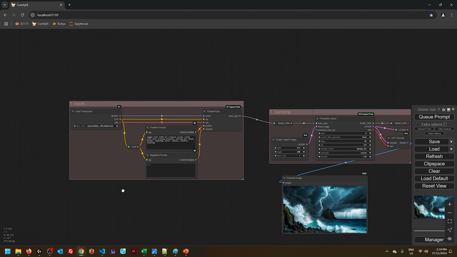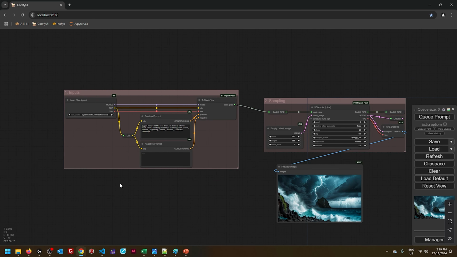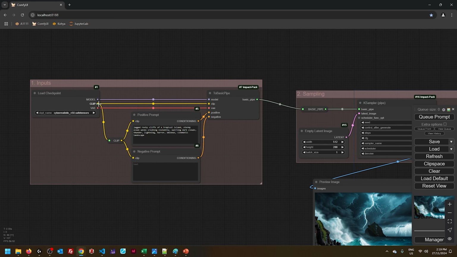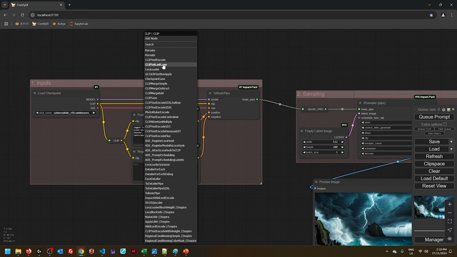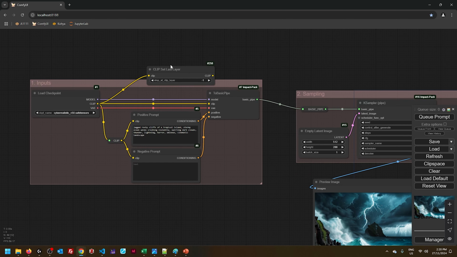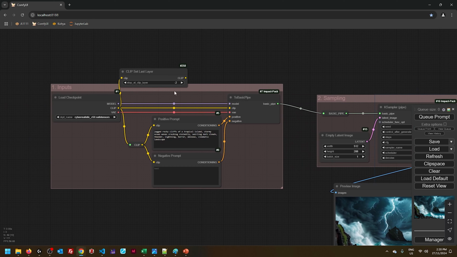An important thing I forgot to mention in the previous video is clip skip. So where is clip skip in ComfyUI? Clip skip goes under the name clip set last layer. That is what it's called. So if the checkpoint you are using requires clip skip, this is how you set it. A notable difference is that ComfyUI uses negative numbers, but it is the same thing.